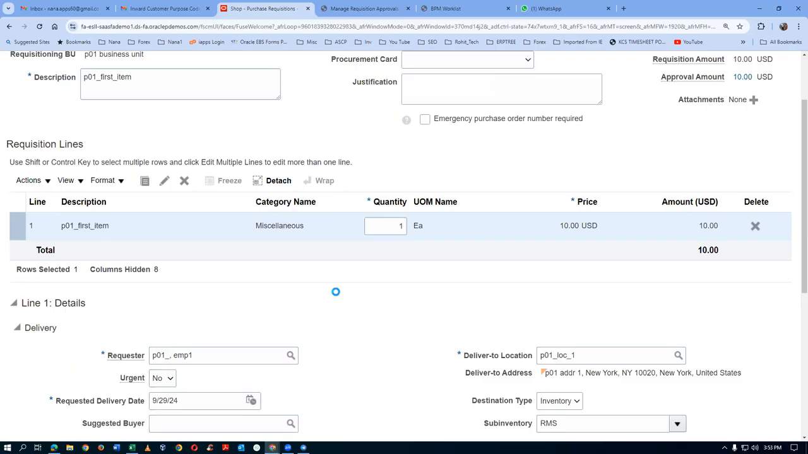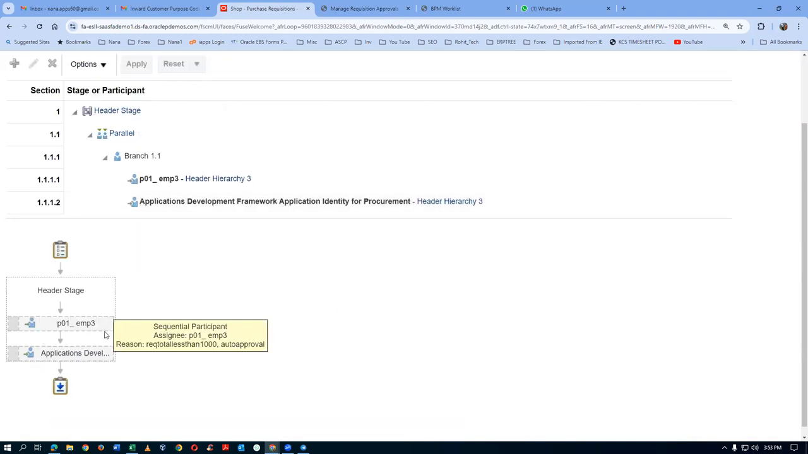If it is going to be more than 1,000 and less than 2,000, then what happens? EMP2 will be the approver because it is in between. For the range between 1,000 and 2,000, we have given EMP2 as the approval right.